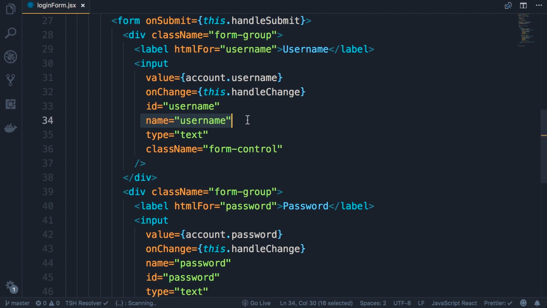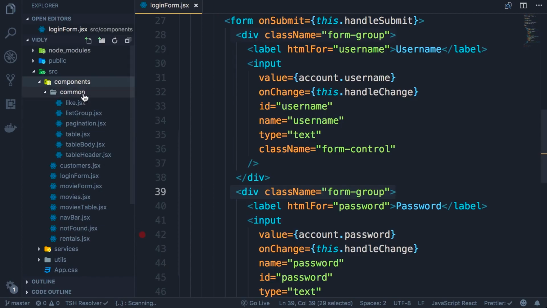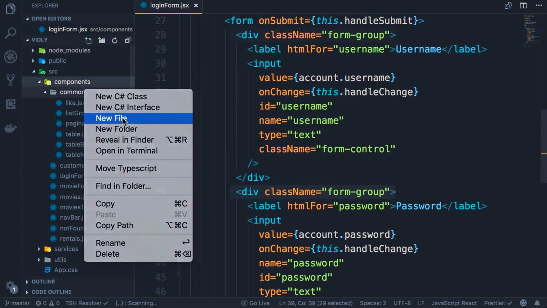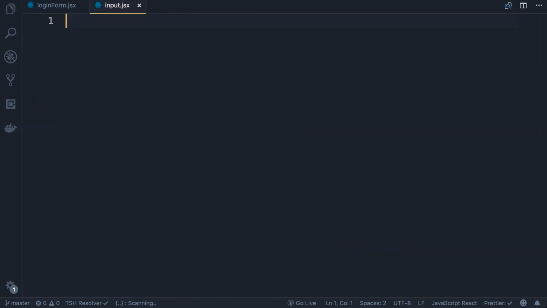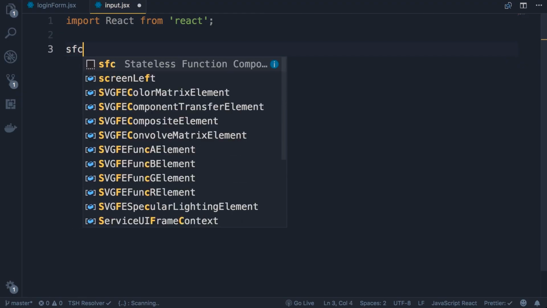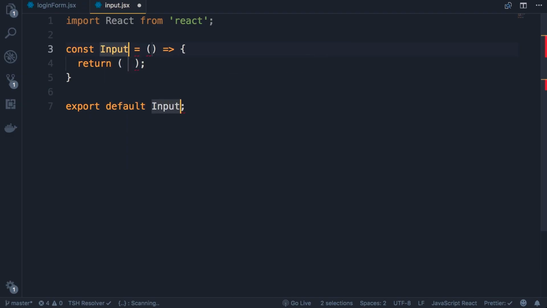We have repeated the same pattern for the password field. So that's a good time to extract this markup and put it into a reusable component. So here in the common folder, let's add a new file, call it input.jsx. We import React on the top. And because we don't need state here, because we're working with a controlled component, we can create a functional component. We call this input, which takes props.